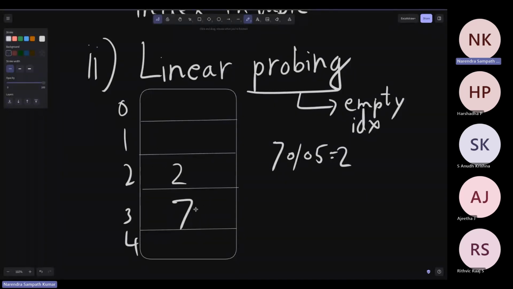Now 8 is 3. 7 already occupies that spot, so you linearly probe again. Let's say we want to insert 3. You check. You can't insert, 7's already there. You go down. 8's already occupied. So you have to insert 3 here.